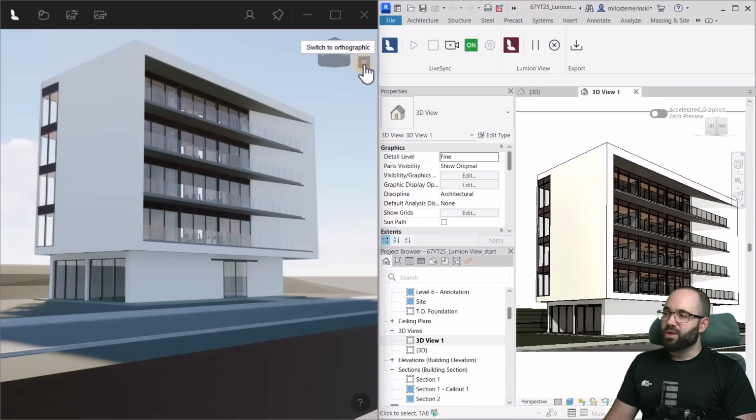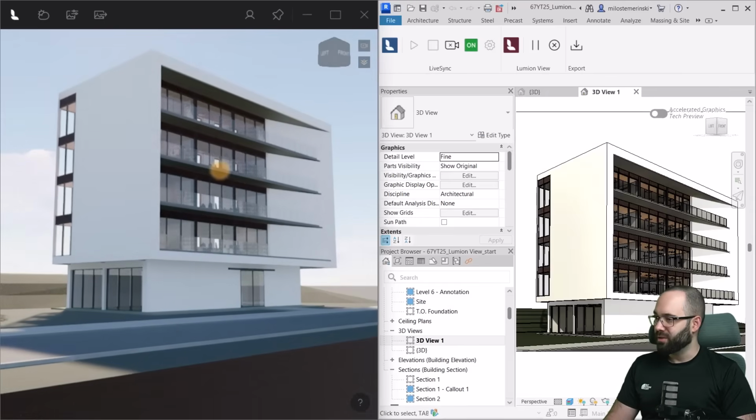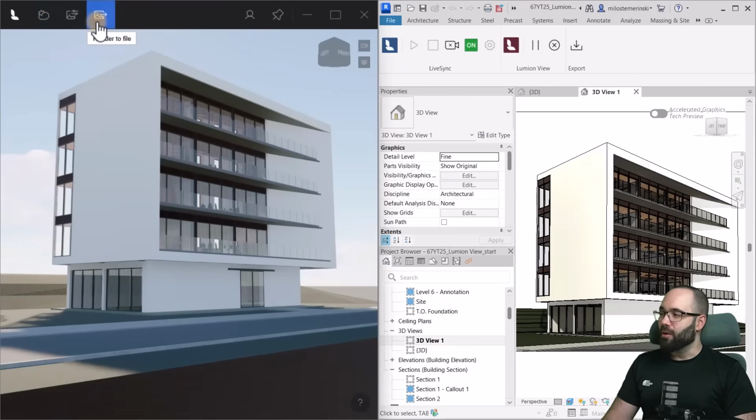Also here we can switch from perspective to orthographic and back. So if you need orthographic view, this is what you can use. Okay, moving forward, let's now talk about these buttons here on the top.